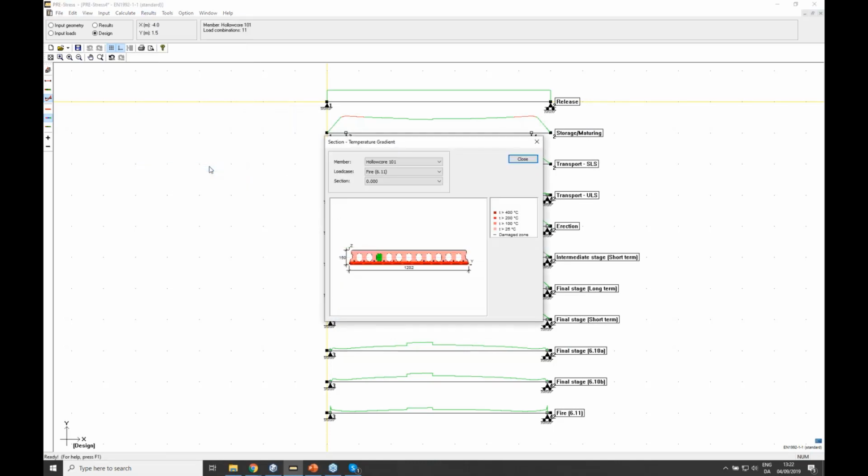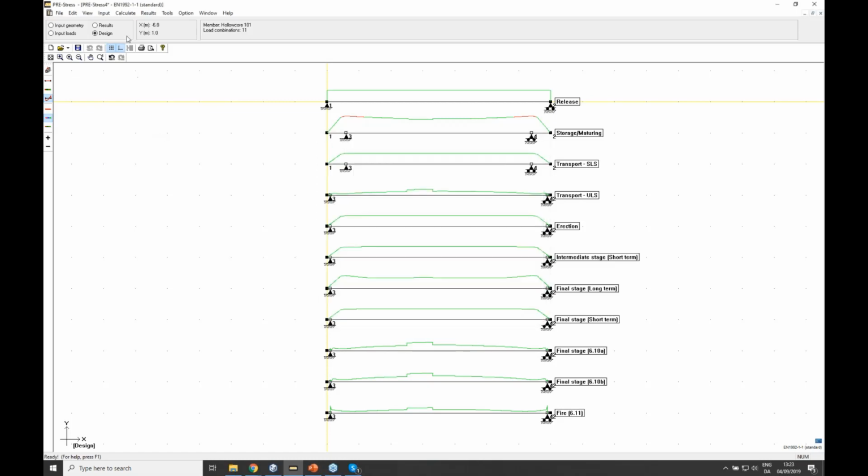I have here a temperature gradient for the fire. Everything that is below this line is a damaged portion. So I have here a damaged portion which is ignored because of the fire, after the fire effects.